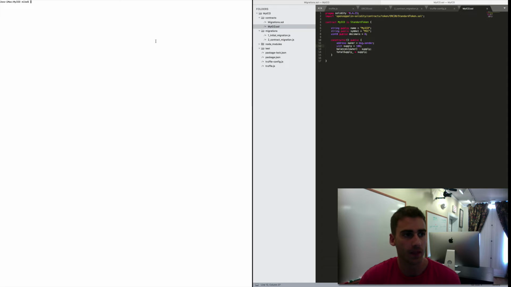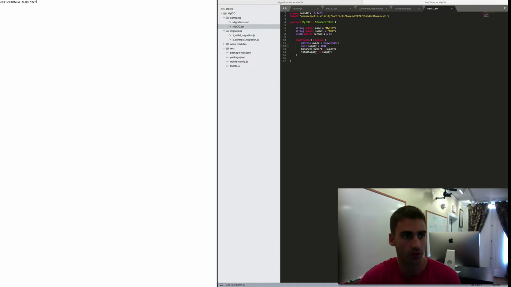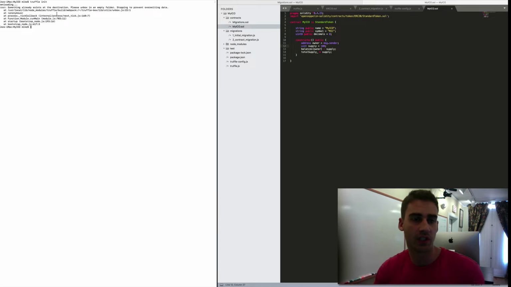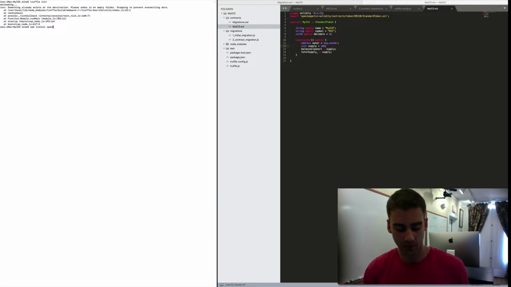So let's get started. The first thing you need to do is create a Truffle project, so you'll do a truffle init. I've already done this for my contracts, so I'm going to get an error. The next thing you'll need to do is an npm init. I already did that. You'll need to install OpenZeppelin, so you'll do an npm install openzeppelin-solidity. I already did that, so I'm just going to cancel.